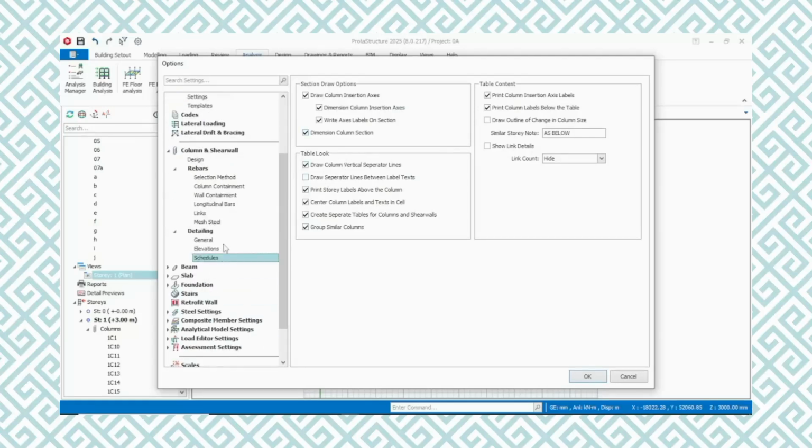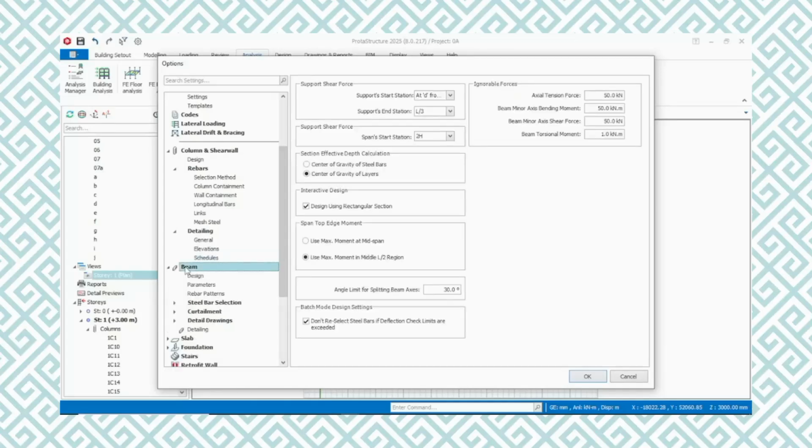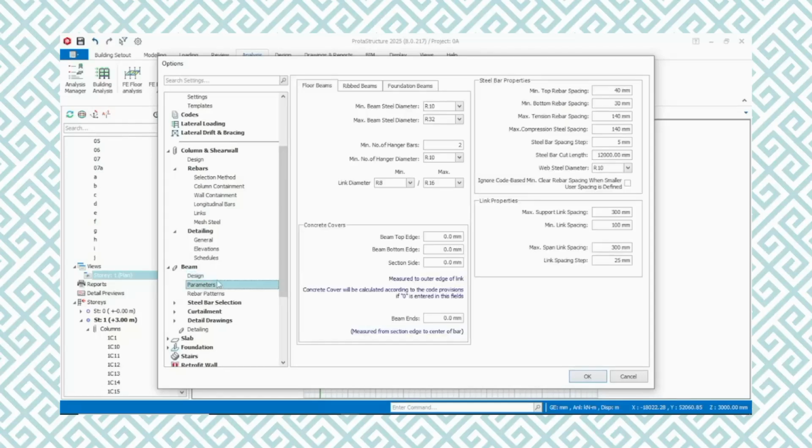Alright, so after you are done with column, then open beams. On the beams, let's go to parameters. Under parameters, you can set the minimum steel bars for beams, let's say 16, then the maximum 25. The link diameter too, you can set the minimum. Let's say the minimum should be 10 mm, and then the maximum of say 12.